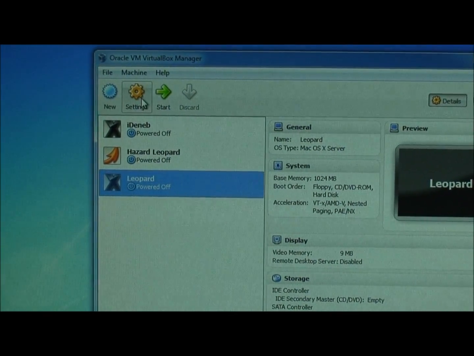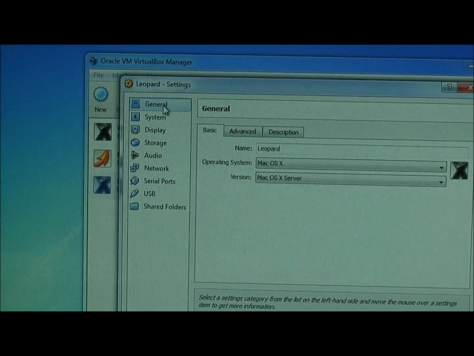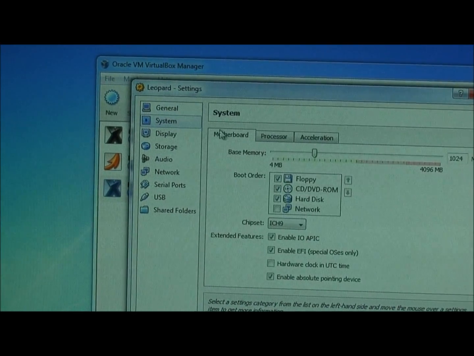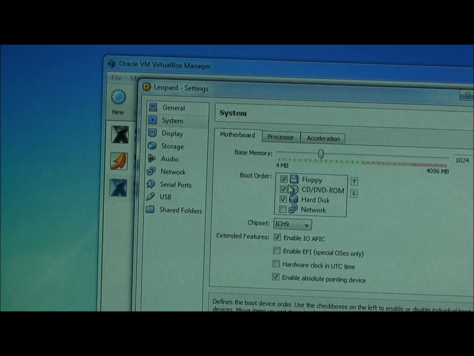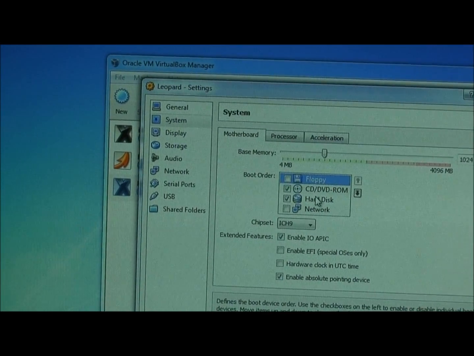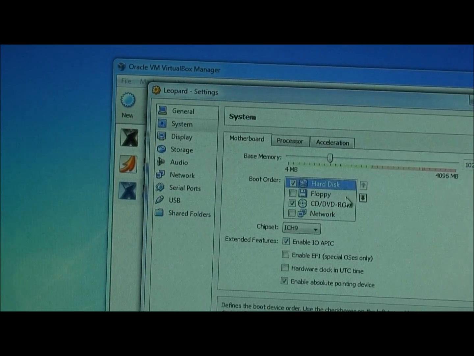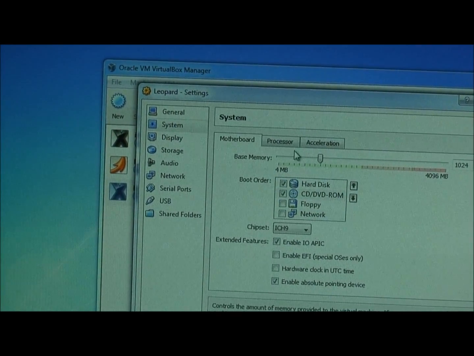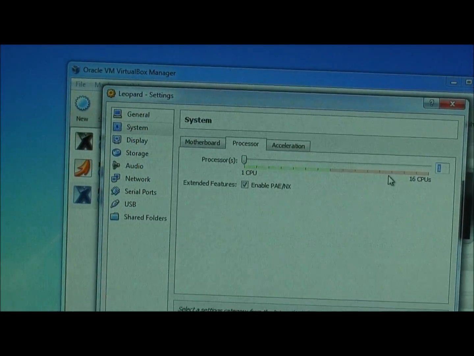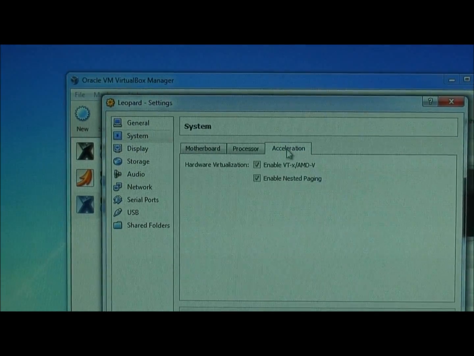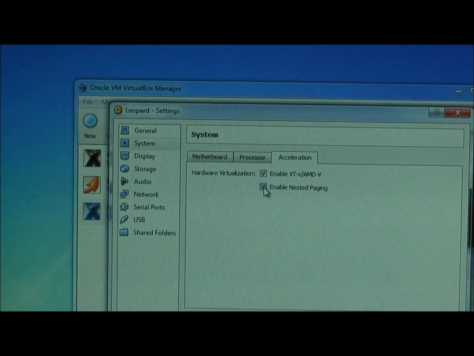Then you click settings. You want to go to system. You want to uncheck enable EFI. You want to uncheck floppy. You want to move the hard disk up. You can change the processor's amount. I'll leave it at 2. Take off enable nesting.